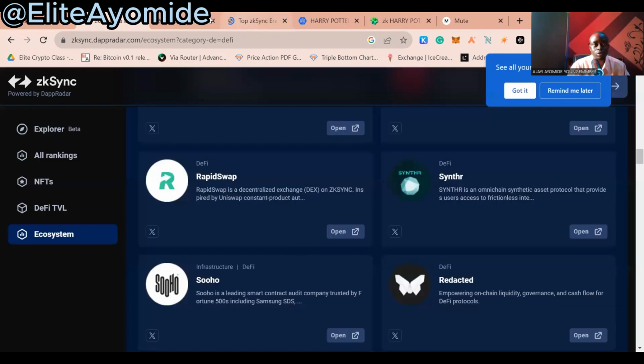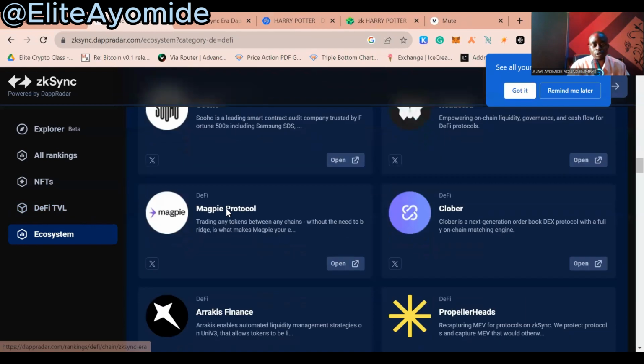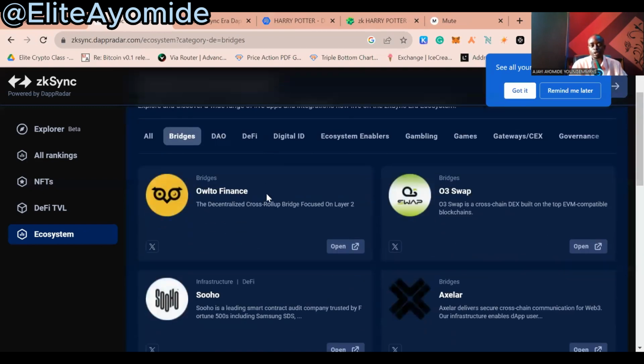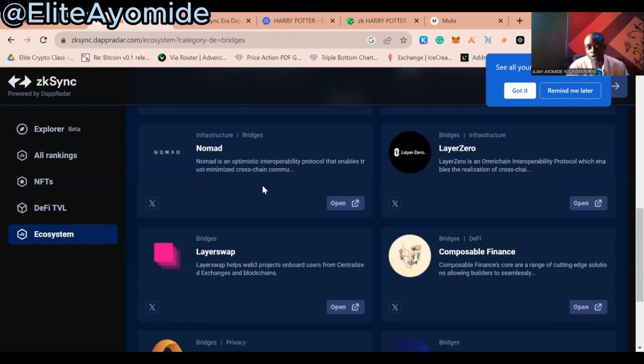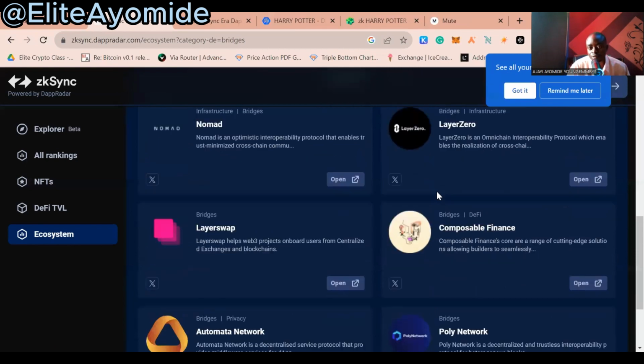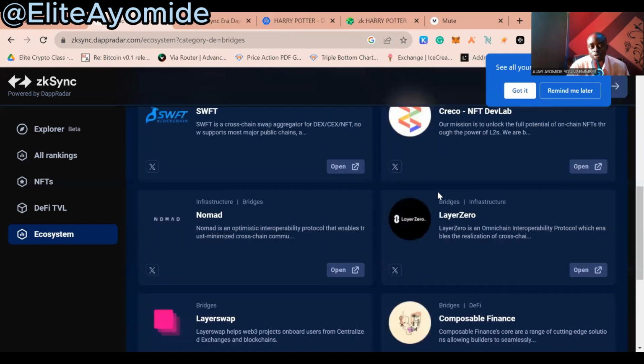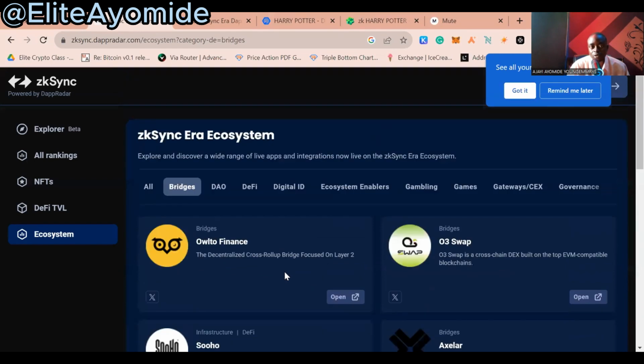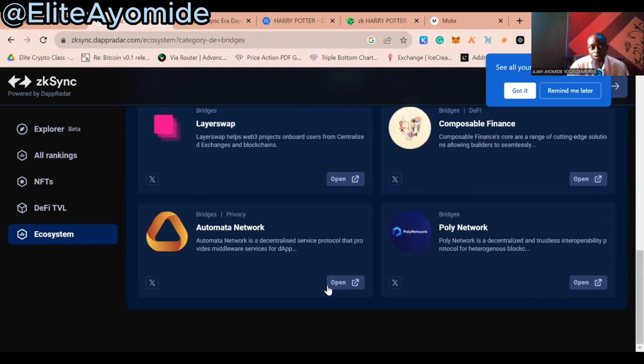Let's bridge from one project to another. So for the bridges, you click on this category, which is the bridges. Then I will recommend you use, you might try to use Layer Zero, right? But I'll recommend you use Orbital.finance or LayerSwap. Feel free to use any of these. I'll provide the link in the description below.